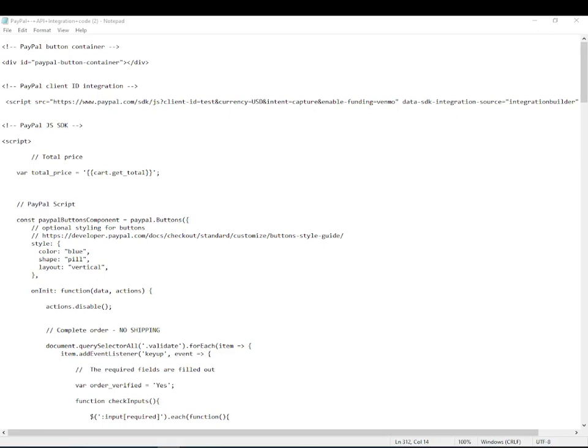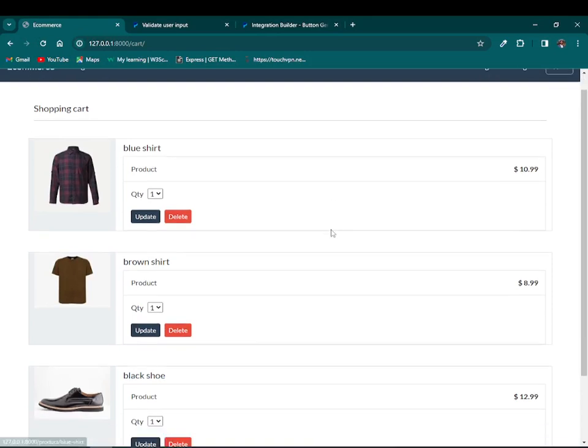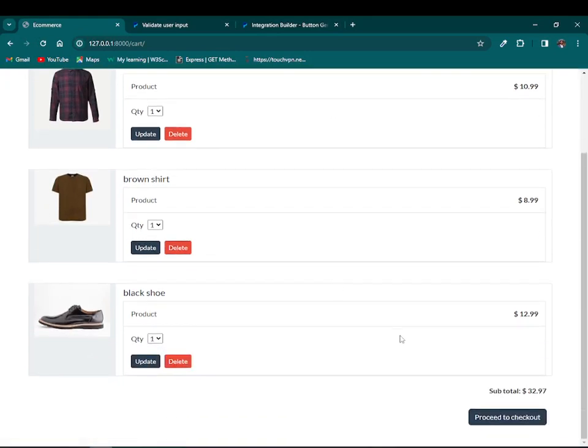Hi guys, this is part 23 of our e-commerce project in Django. In this part, we are going to integrate our Ajax, our PayPal integration in our proceed to checkout.